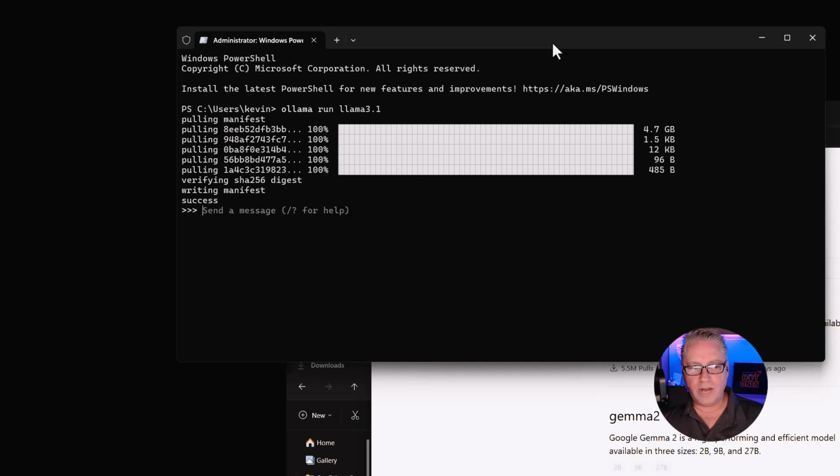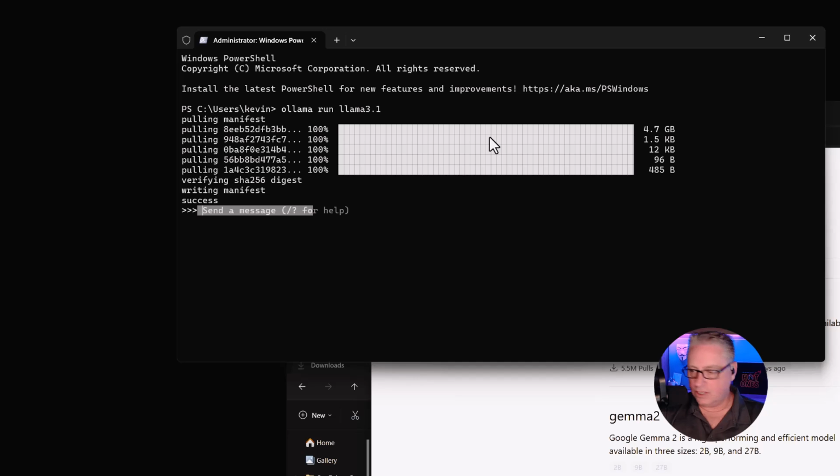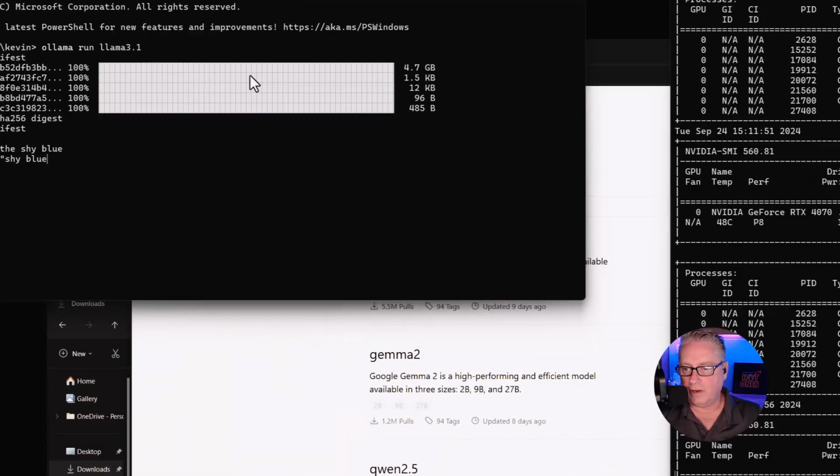All right, so now we have the chatbot up and running. Right here is the input for this. So I can type something in here just to see if this thing's working. Let's just do, why is the sky blue? Pretty standard question to see if AI models are running. And watch what happens over here on the right. You'll notice that this has gone to 81%. So we know that the GPUs are being used and that Ollama is working.